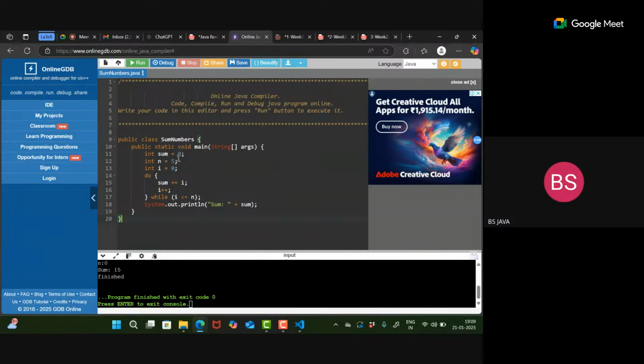So what is sum? Sum value is 0. 0 plus i, i value is 0. So sum value will be 0 again. i plus plus will happen. Then the i value will be incremented. And the condition will be checked now, whether i is less than or equal to n. So 1 is less than or equal to 5. So this condition is satisfied, do will execute again.